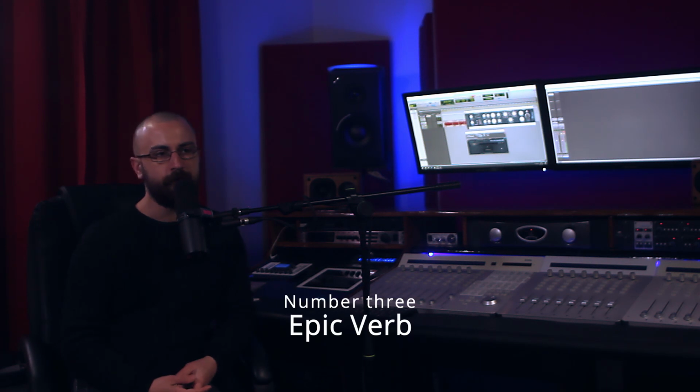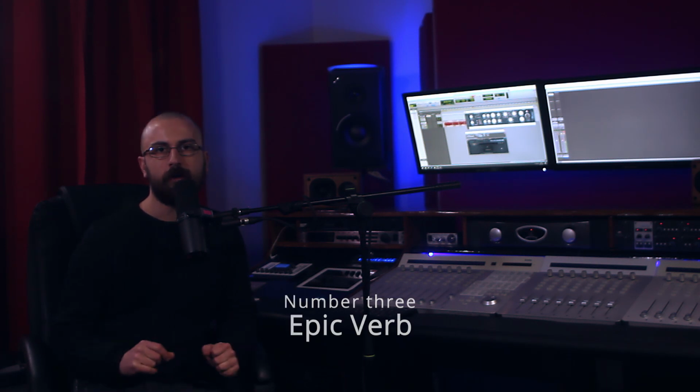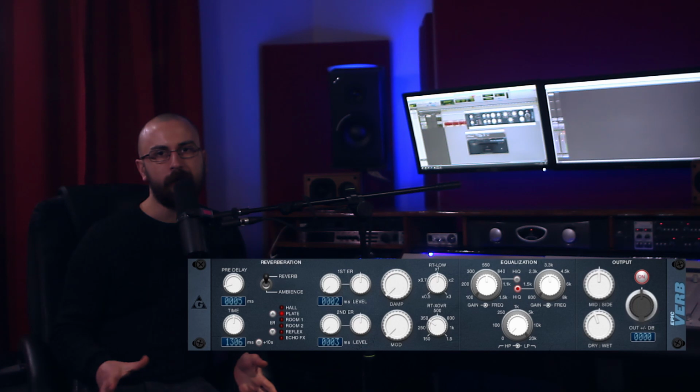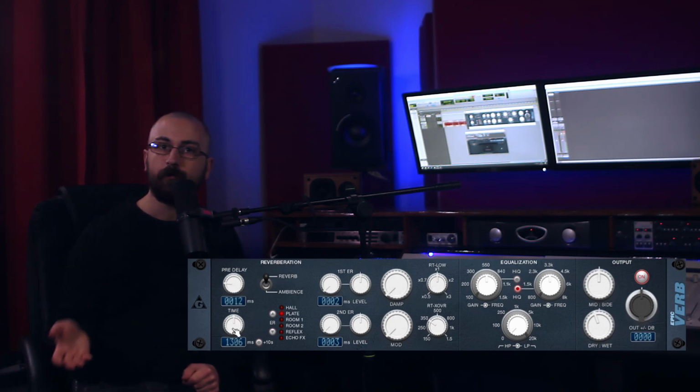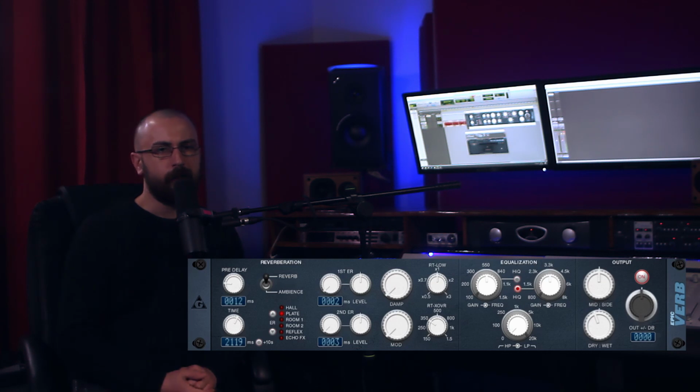Next up is the Epic Verb. Whilst it's by far not gonna win any awards for reverb plugins, and there are better reverb plugins that I own, I've definitely always struggled to find a good reverb plugin.